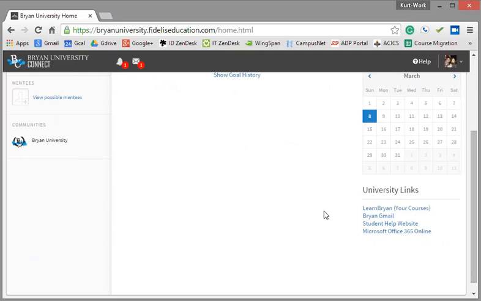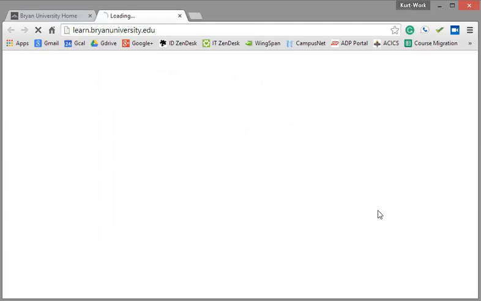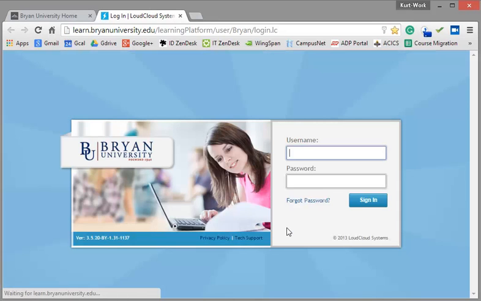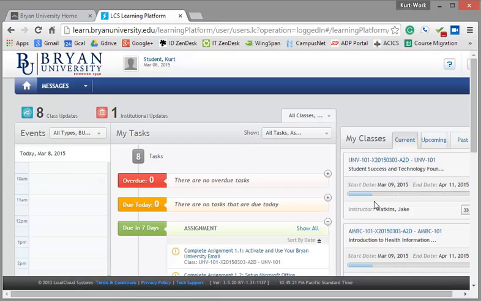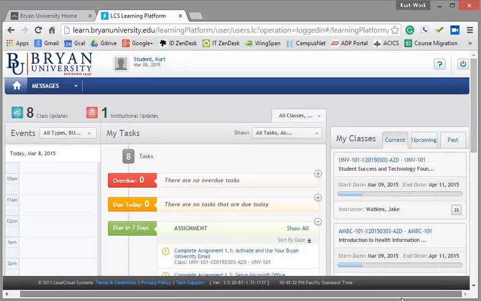You should have received a message from your coach that contains your LearnBryan username and password. You want to make sure you write that down so it's easy to reference. Once you have it, you click on the LearnBryan link and enter your LearnBryan username and password, and then click on Sign In. The first time you sign in, you're going to be asked to agree to some terms and conditions for LearnBryan. You can easily read through those and then click on I accept, and then it'll take you to this page, which you see here on my screen, which is your LearnBryan homepage.